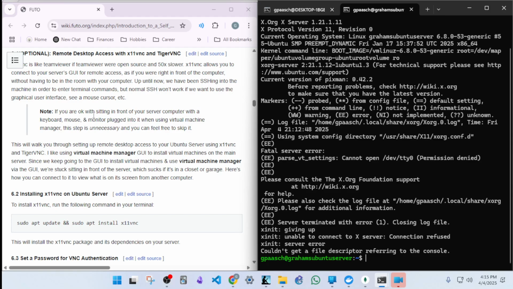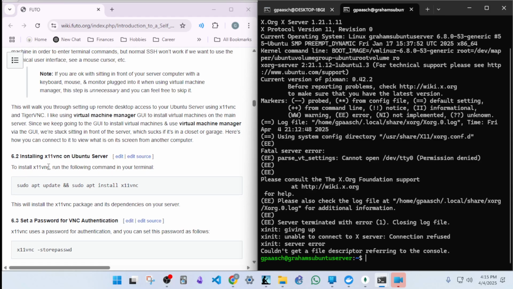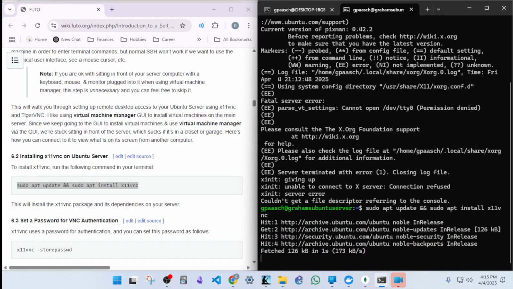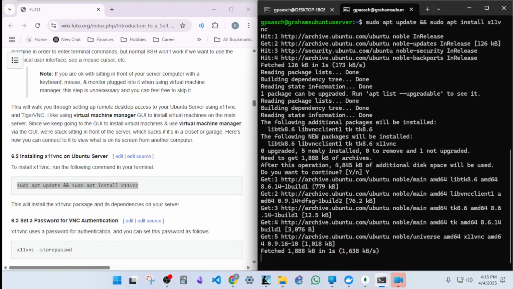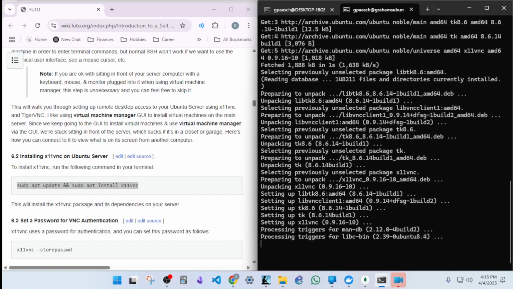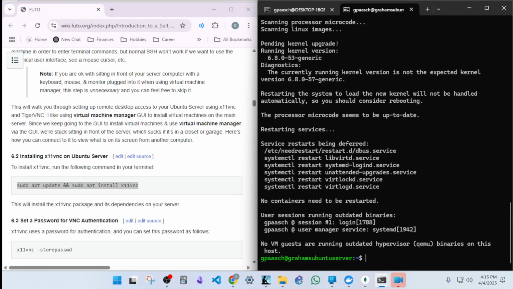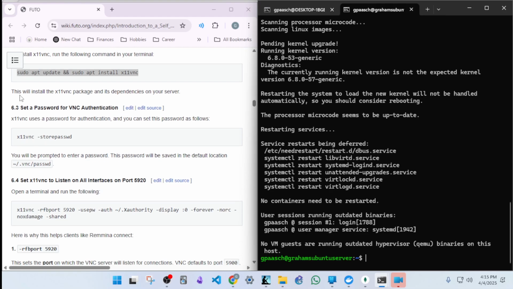So we have to install X11 VNC on the Ubuntu server. To install X11 VNC, run the following command in your terminal. All right, this will install the X11 VNC package and its dependencies on your server.